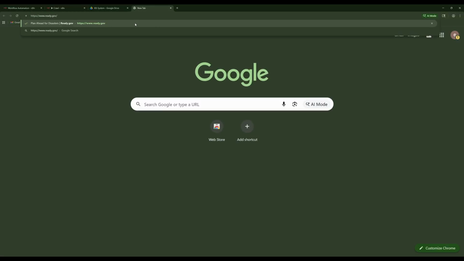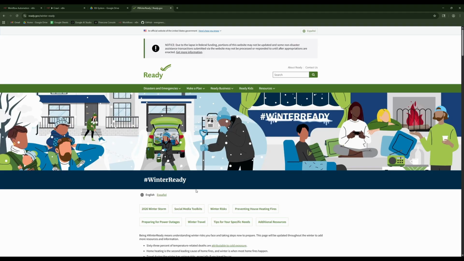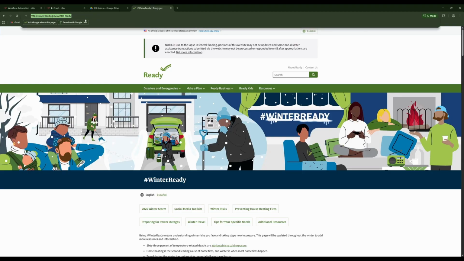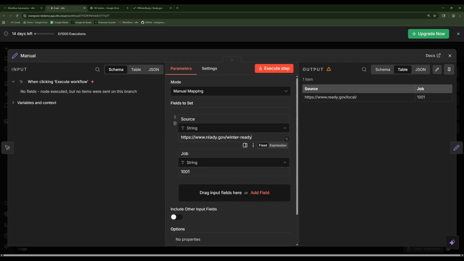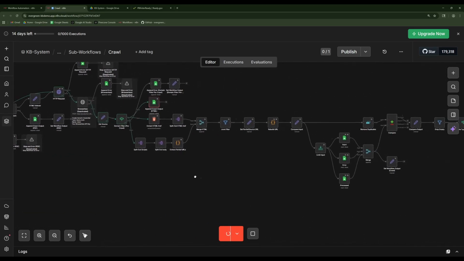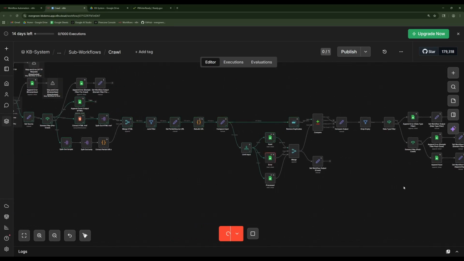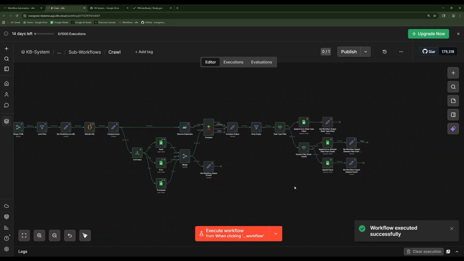Let's try a new example. We'll go to Ready.gov and winter weather. Let's do winter ready and copy that off. Add it to our manual node and kick it off. So you can see that one's quite a bit faster. It logs its final URL to the crawler output, then looks for any URLs on the page, whether intact or partial, and rebuilds them into new URLs. It compares with what the system's already collected, then filters out based on our data type and domain filters.